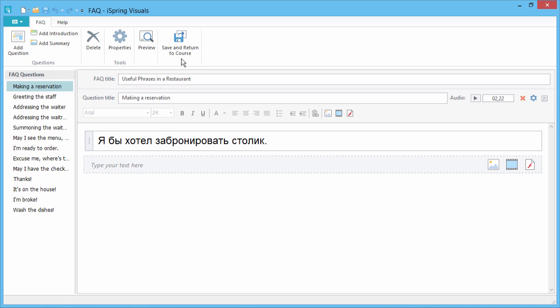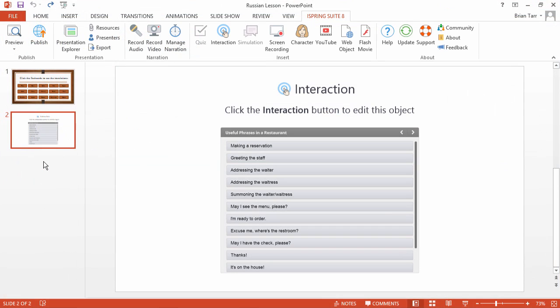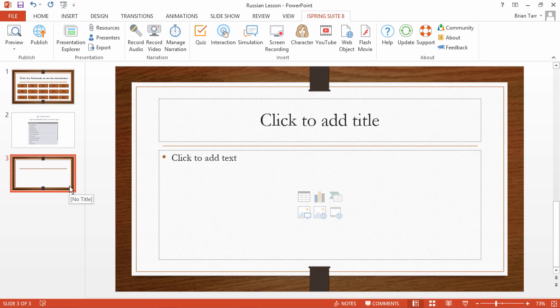When you're satisfied, click Save and return to course. The interaction will appear as a placeholder on your slide. Now let's add another slide with some interactive web content.